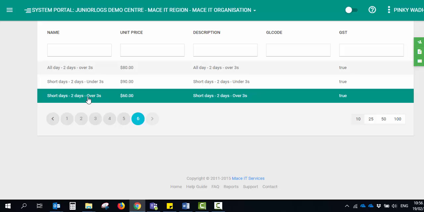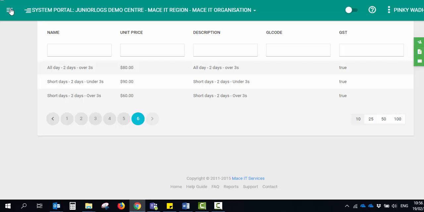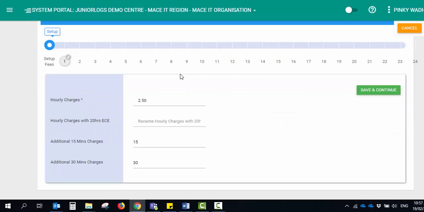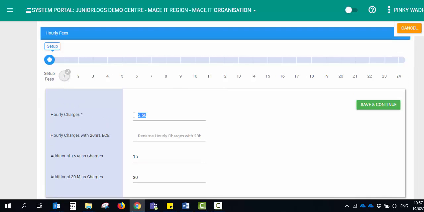This is what we call as hourly fee setup or smart fees. So I'll bring up the hourly fees screen first. Okay, so simply set up the hourly charges for every hour in this table, and Juniorlogs will calculate the charges from either the attendance or the booking schedule. So when you go to the setup tab, I'll just give it a name, hourly charges, and this can be called as hourly charges with 20 hours subsidy.